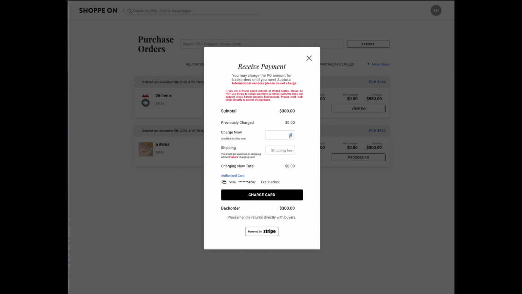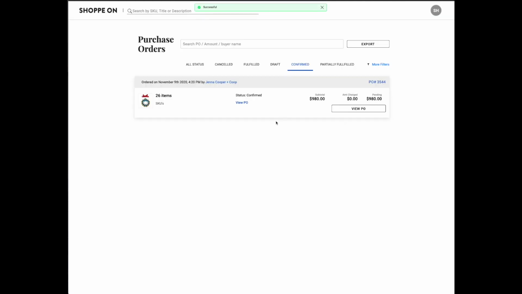For example, perhaps I can only do half of this order now, and I will charge $150 of the $300 and $10 for shipping. And I will click Charge Card. That PO has disappeared from Confirmed now and will now appear under Partially Fulfilled. You can see here the subtotal was $300, $150 has been charged, and $150 is pending.